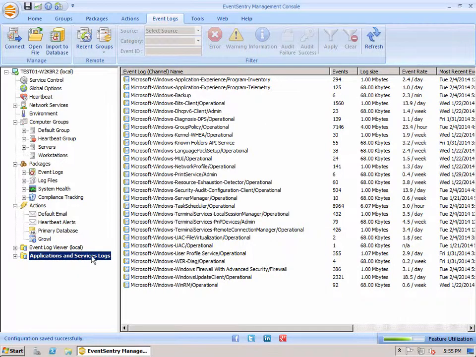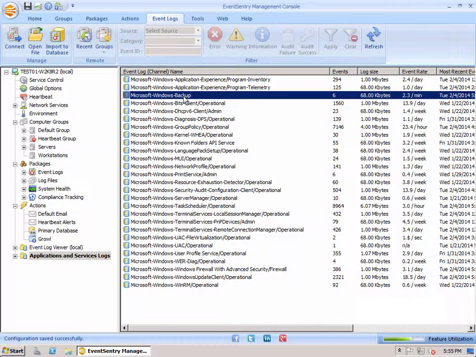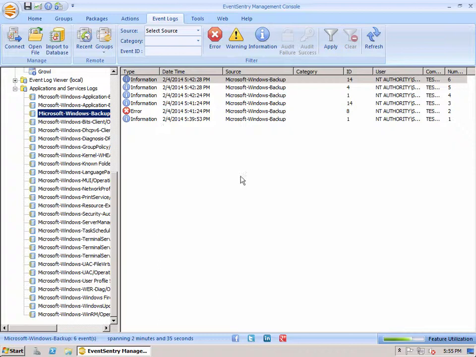So if you look at the applications and services logs here, we have a list of the most recently used applications and services event logs, and the Windows backup log is here. We only have 6 events here, like I mentioned earlier. We only ran a couple of backups here. And here we have 2 sets of backups.